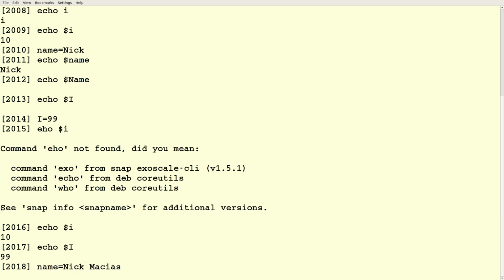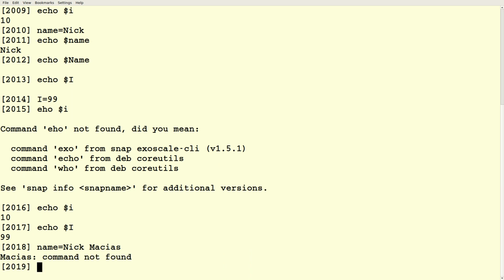If I say name equals Nick Macias, it gets unhappy. So spaces are really critical in Bash, way more critical than you're going to believe. In C, spaces don't matter. You can put a million spaces in between your equal sign and your variable and it doesn't care. Bash spacing is really critical.